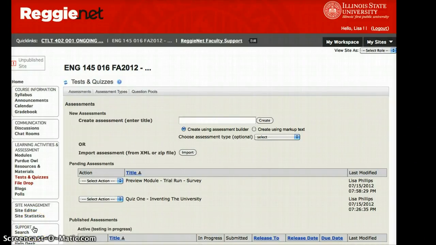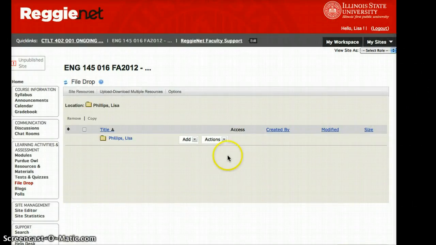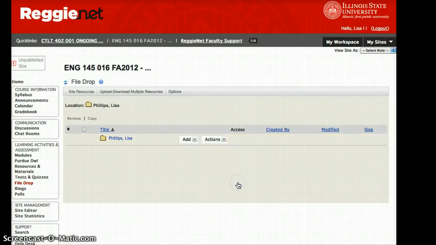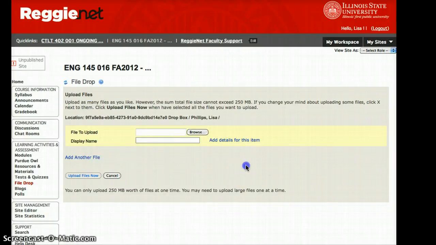Also, I have file drop, and the file drop is the place where you're going to put your information. I only have mine up here because your information is private and I didn't want to show it. But for example, if I have an assignment that I've done, I'll want to drop it into my file folder. So you will want to do the same thing. For example, if I just completed a Word document for an assignment, I'm going to say Add, and I'm going to go to Upload Files.